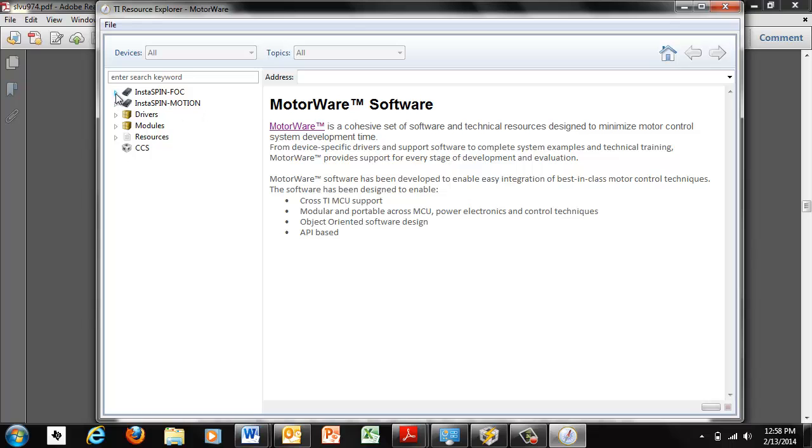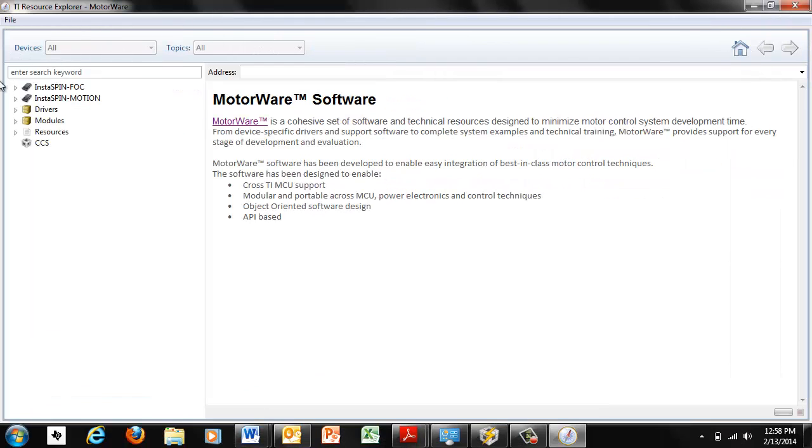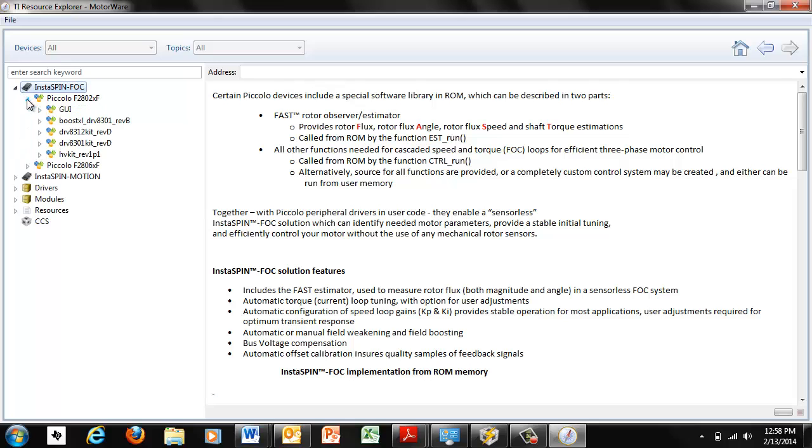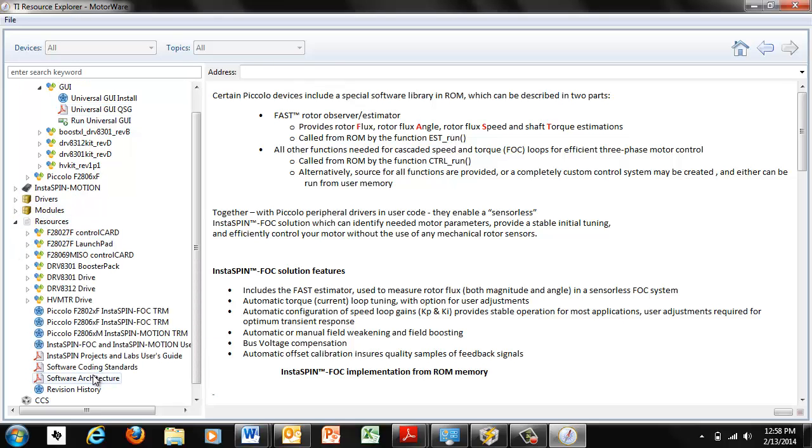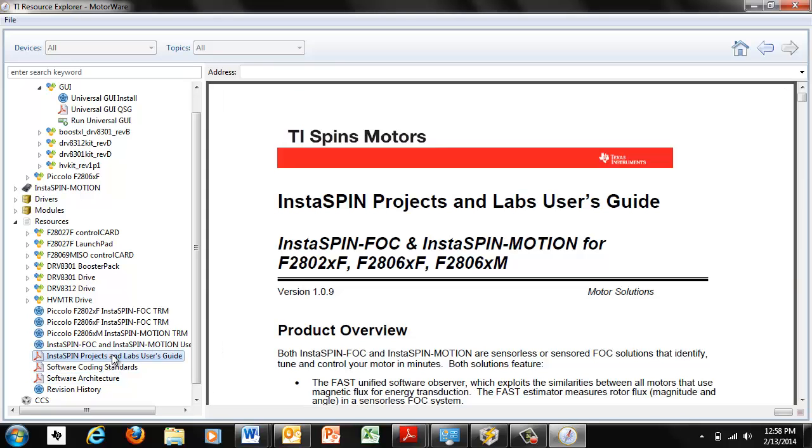Once the software loads, you'll notice this selection menu on the side. At the top, under InstaSPIN-FOC, the Piccolo F2802XF, which is our launch pad that we're using, and under GUI, there's this Universal GUI QSG guide. This guide walks through how to use the GUI to configure your motor and to get it up and running. But before we start that, under the Resources section, you'll find a lab manual, as you can see right here. So double click on that lab manual and go ahead and complete Lab 1.